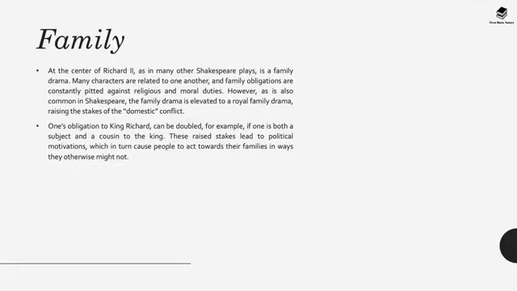Family. At the center of Richard II, as in many other Shakespeare plays, is a family drama. Many characters are related to one another, and family obligations are constantly pitted against religious and moral duties. However, as is also common in Shakespeare, the family drama is elevated to a royal family drama, raising the stakes of the domestic conflict. One's obligation to King Richard can be doubled.